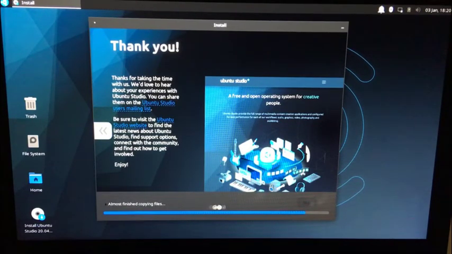Almost finished copying files. It was actually pretty quick. Normally it would take me like 15 minutes to just install an entire OS, and this OS is actually pretty large. It's like 3.4 gigs. I'm used to like 2 gigs or something, and that would take like 15 minutes.